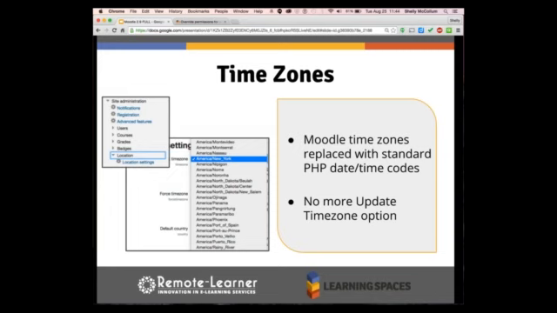That was unnecessary. So Moodle has now moved to standardized PHP date and time codes. This is a standardized database. They are all basically region city codes, as you can see. So they look a lot like the old region city codes. There are no UTC codes available, and all of the PHP date time codes will automatically update for that region and city based on whether or not that area observes daylight savings time.